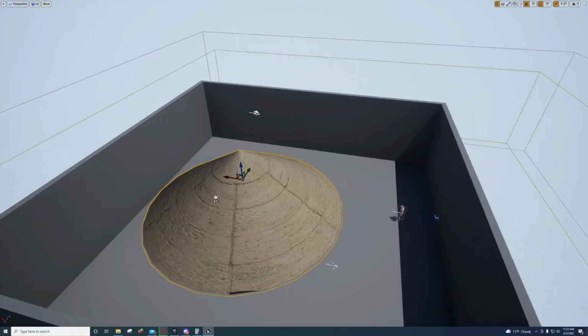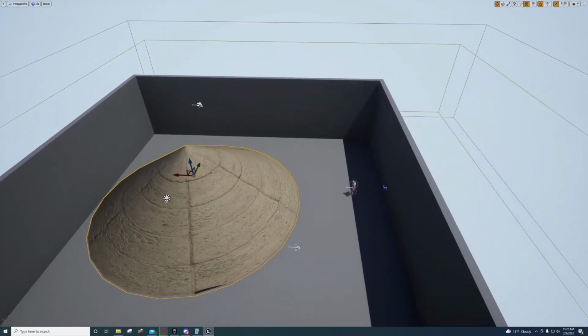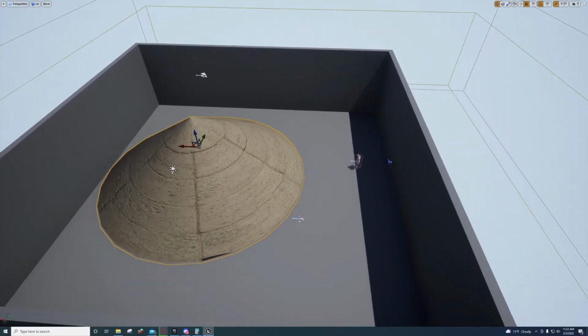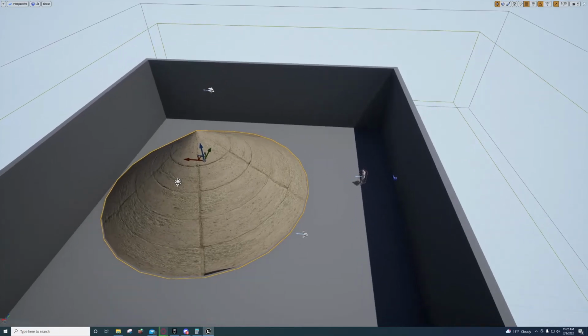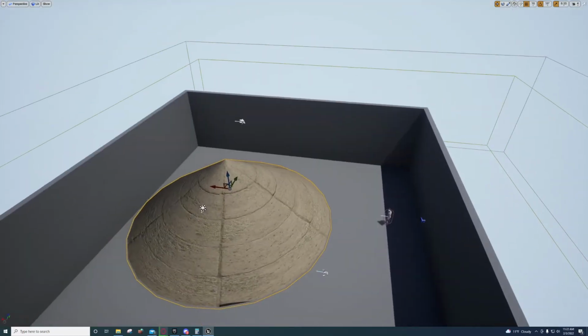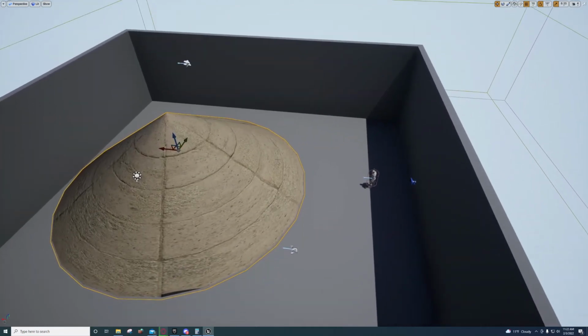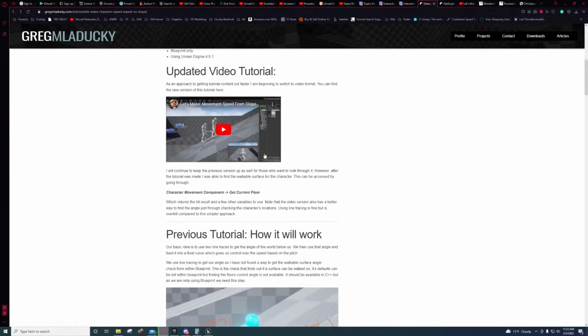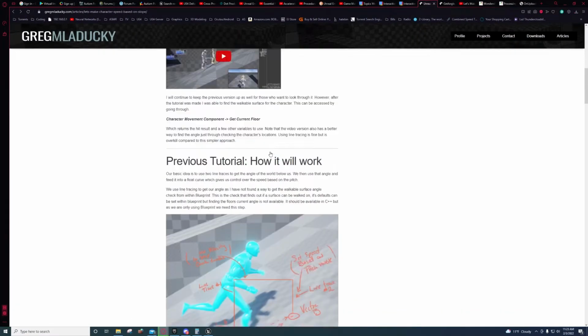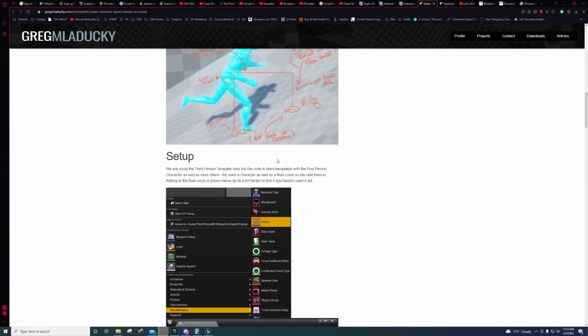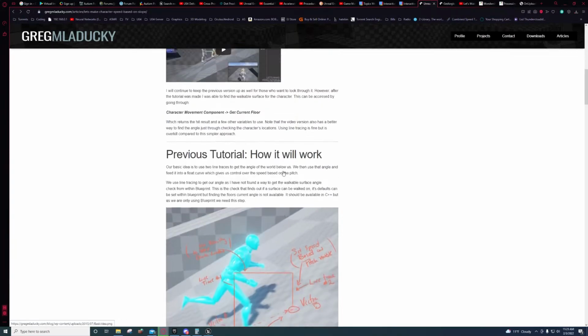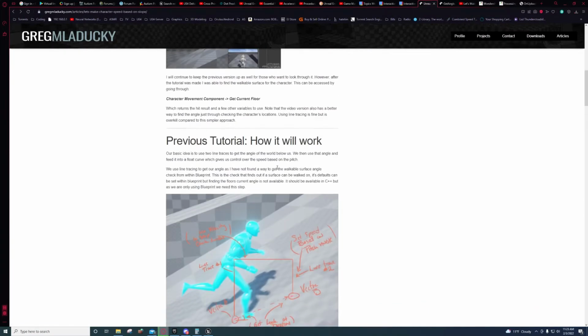Not without making the math too complex, and you don't want a whole lot of complex trig functions being run on a tick because that's very computationally expensive. So I found another method that somebody else put together, and this is it right here. He made this article back in 2015. And this is basically what I'm going to show y'all how to do today.